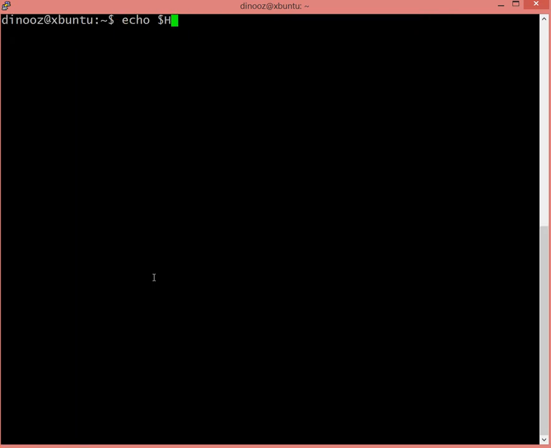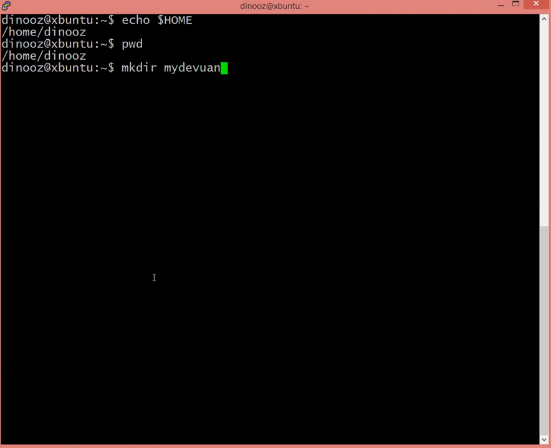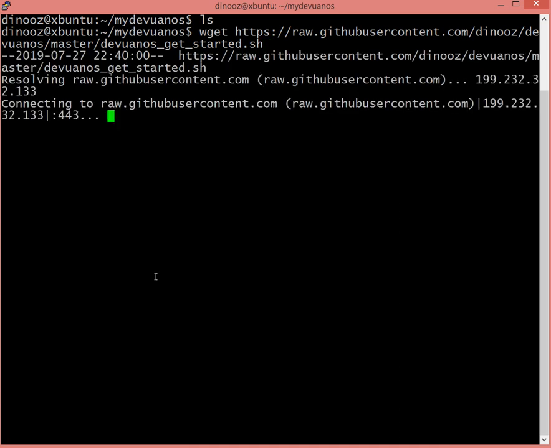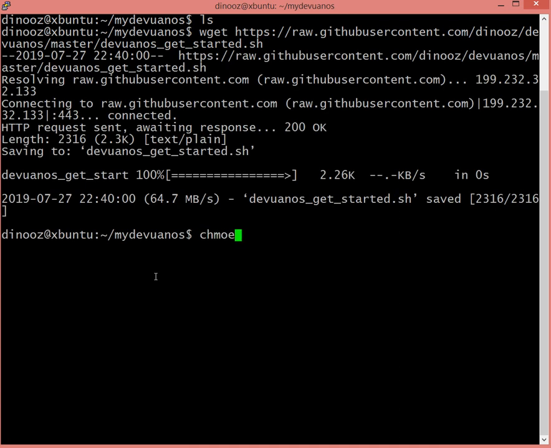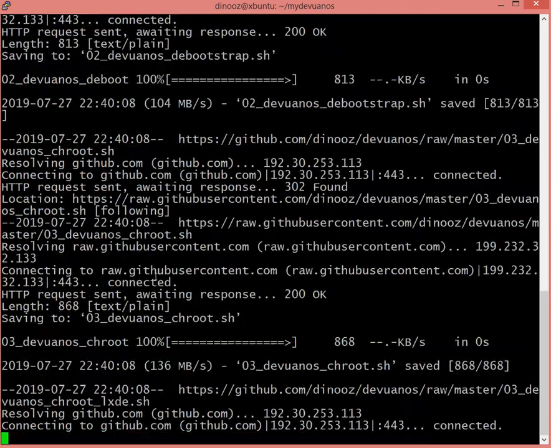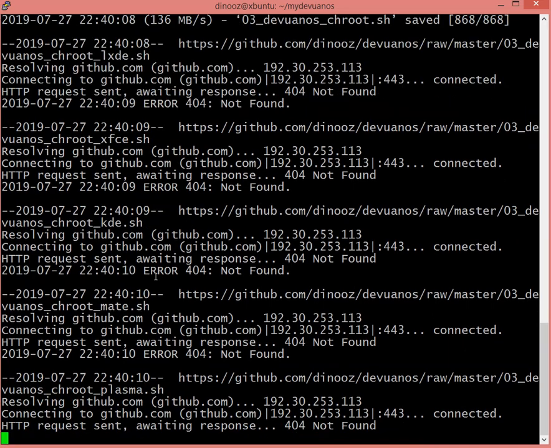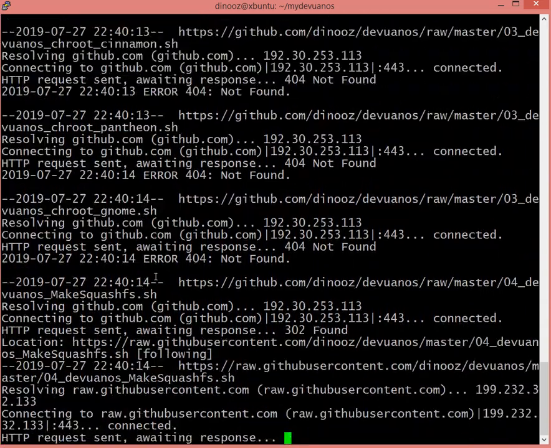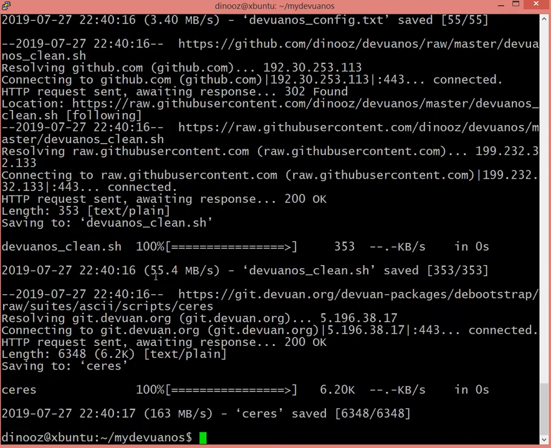I'm on my home directory. I'm going to create one OS folder and go there. I'm going to get the file to get started from the internet. Good. And I want to go ahead and execute it, which is going to download everything I need from the internet and get it done. The very first script actually is going to take care of the adjustment for the debootstrap.